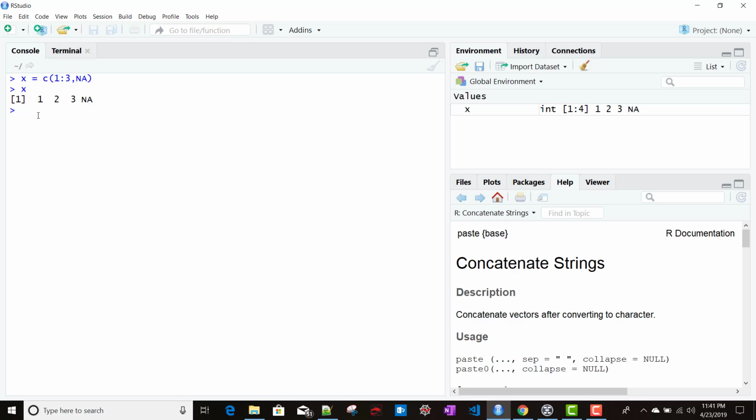Now one thing we need to remember over here is any operation we do with NA will always result in NA only. So if I give 2 asterisk x, that means I am trying to multiply each and every element of x by 2. Let's see what is happening over here. The rest of the elements are multiplied by 2, but NA multiplied by 2 is coming as NA only. So you have to remember that.